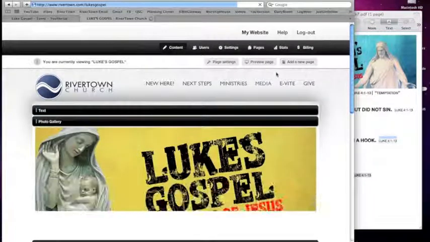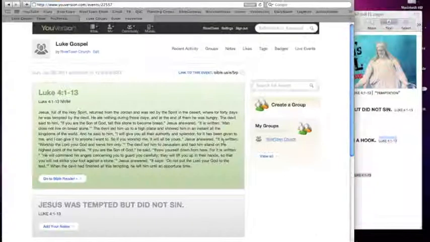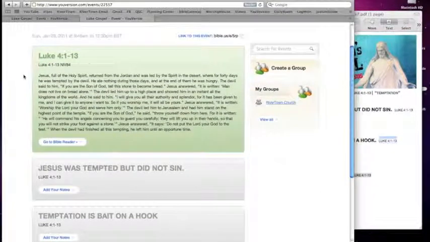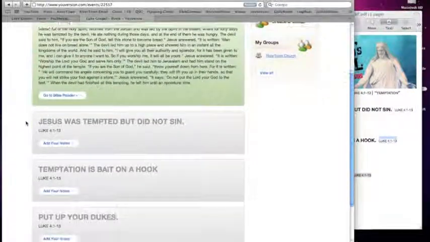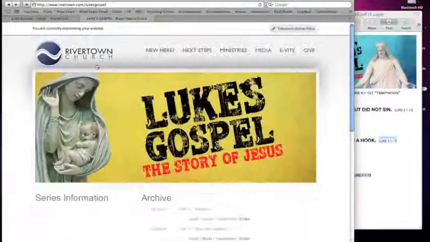Then it's always a good idea to go back and make sure that it works okay. So Part 7 Temptation, if we click the YouVersion link, it'll shortcut us back to the event here. So we can see our preview, the Bible scripture, and your 3 points.